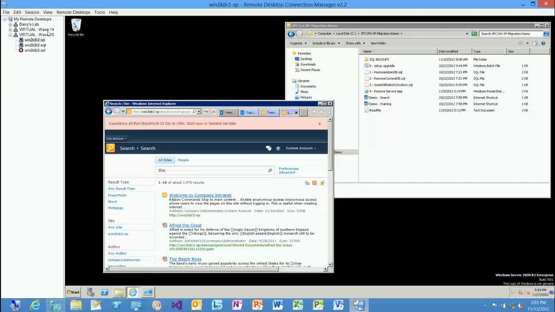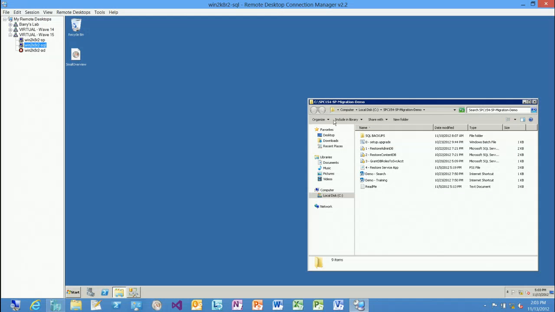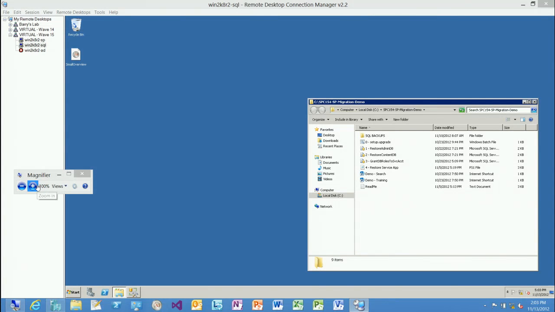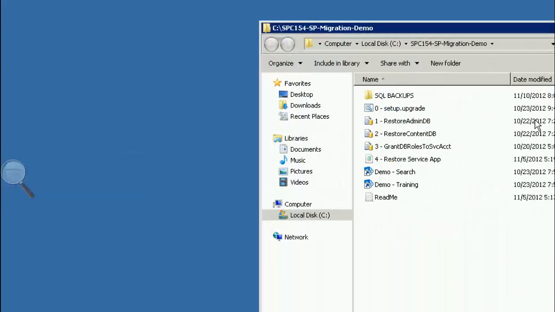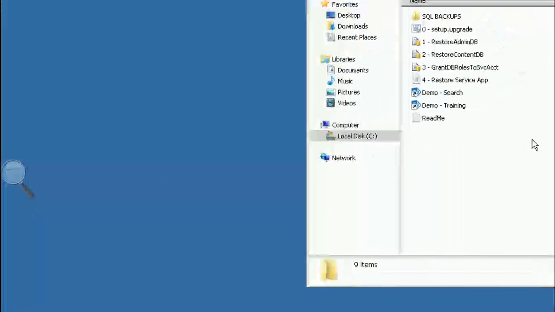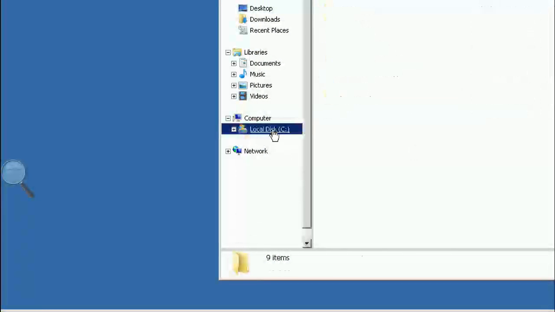Okay, so going on to my SQL Server box, I am going to use the magnifier heavily, but that's the screen that we're looking at. Okay. Let's go in and slide to the right. Okay, a little slower, there we go.